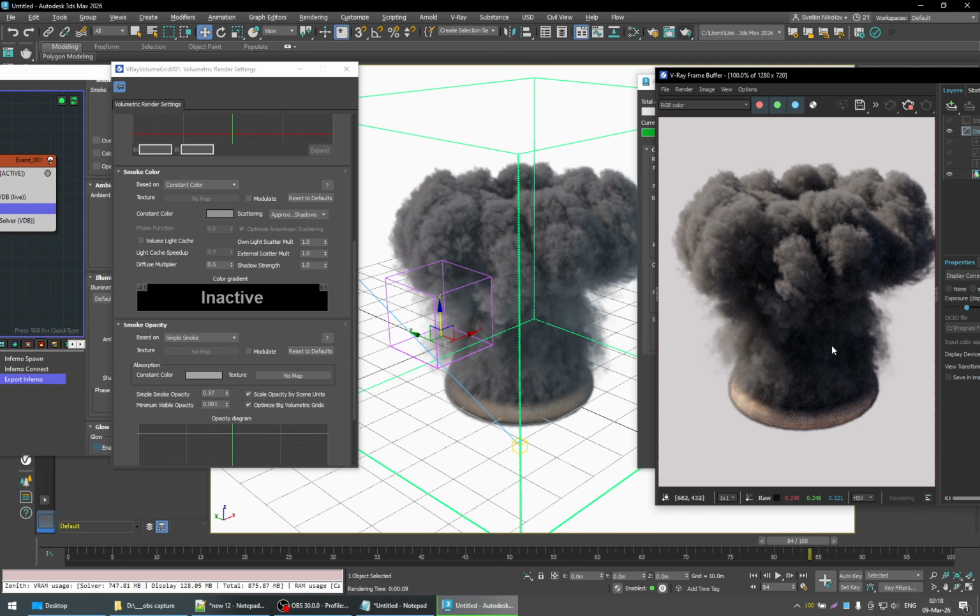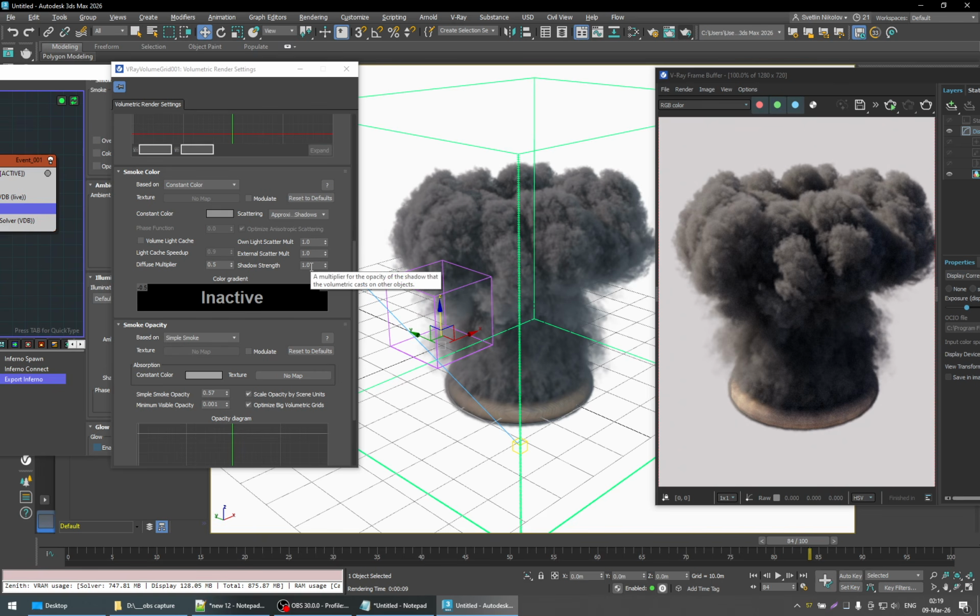All right, the shadows are also very dark. So in order to brighten them, here the shadow strength, by the way, everything has two tips, so I spent a lot of time on this, and hopefully it helps make life better for someone. So the shadow strength is the multiplier for the light that the smoke casts on other objects, on other geometries. So it's not gonna help here.